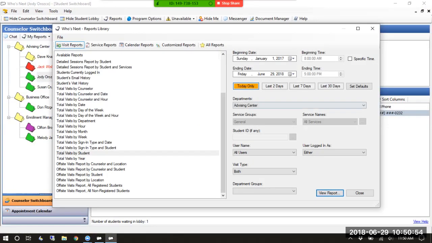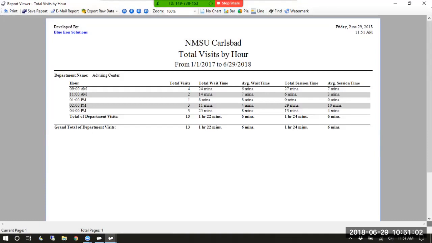Okay. We also have it by total visits by hour or by month or by day of the week. So if you want to see how busy you are broken down by hour, just run this report and it shows up just like that. So again, 9 o'clock, we saw 4 students, 11 o'clock, 2, 1 o'clock, 1, so on and so forth. Again, test data, we don't have a lot, but you get the gist of it.